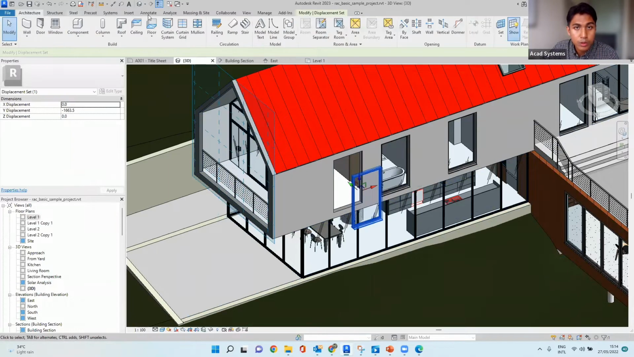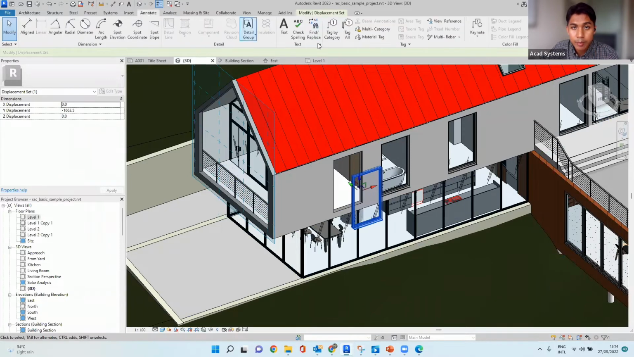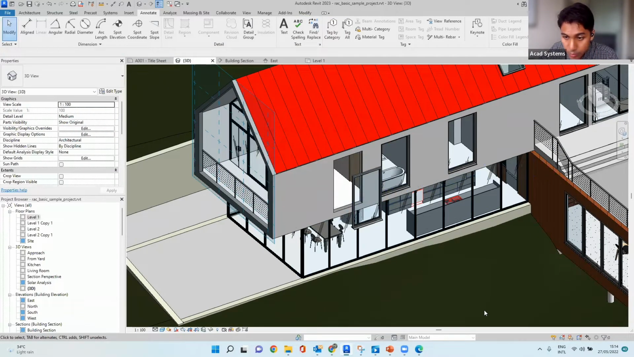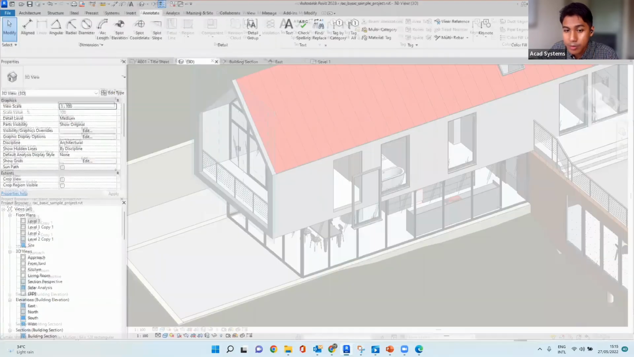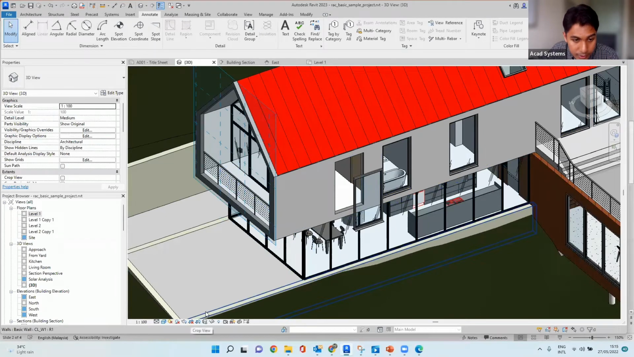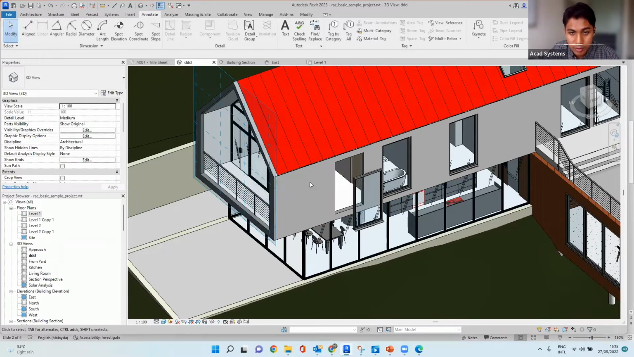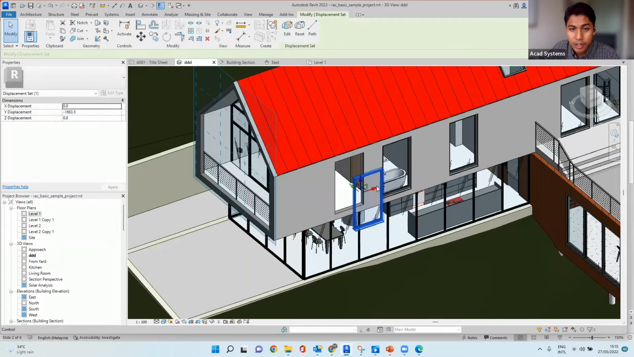I go to the annotate tab, and then tag by category. Okay, it says that you need to... the thing is, it is hidden under this control, so I have to do it like this. I need to lock it first. Okay, just name it whatever. Now the view is locked.